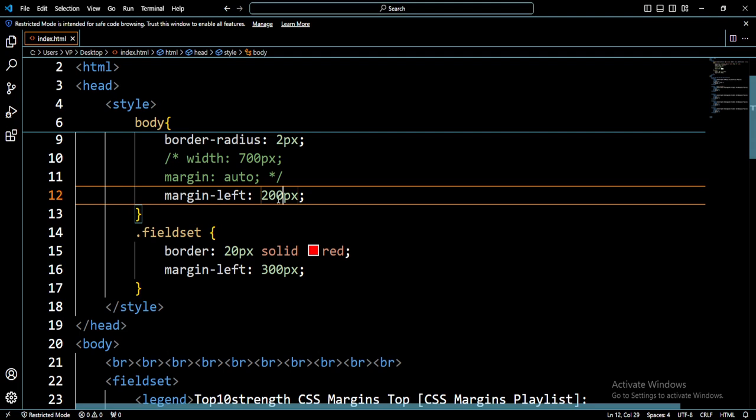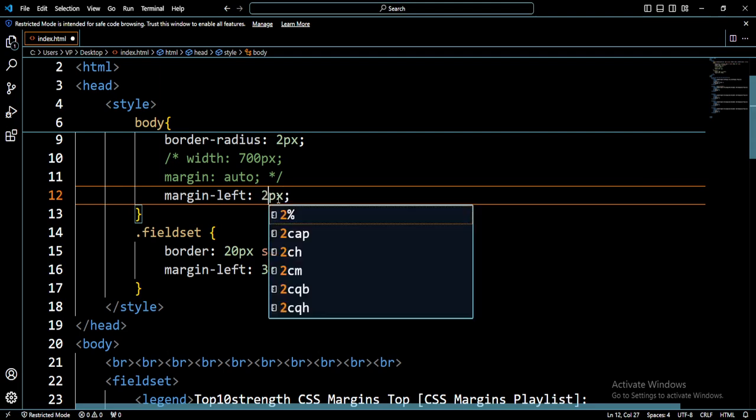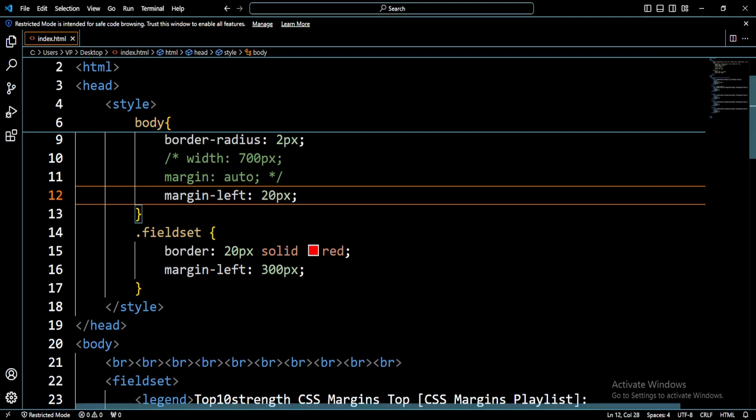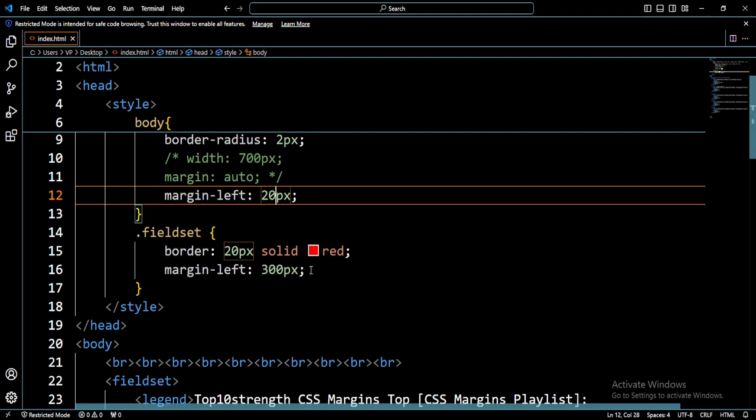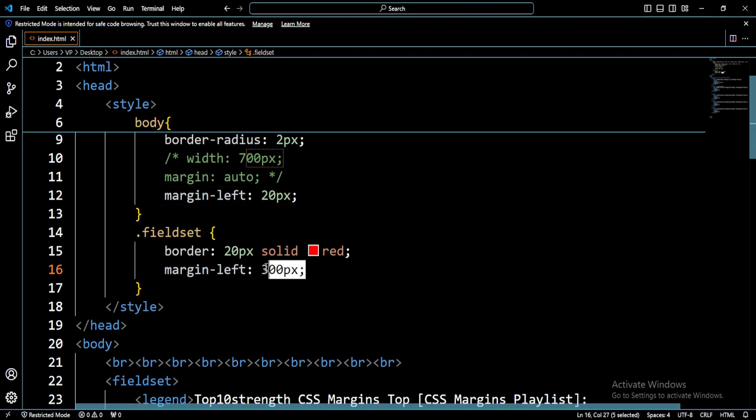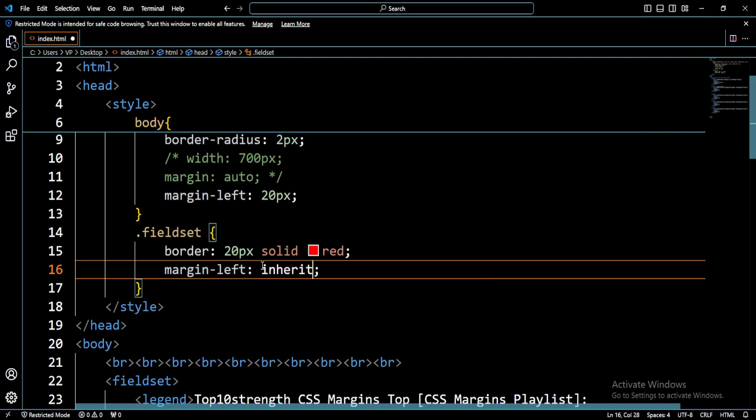Let me decrease this one now. Let me decrease it to 20 pixel so you can see what I'm talking about. Reload. Can you see this one is having 20 pixel, but this one is not having 20 pixel because we are not inheriting it. Can you see we are having 300 pixel here? But one thing that makes us write this inheritance here, when we write inherit here, let's save our document and reload, you are going to see what will happen.